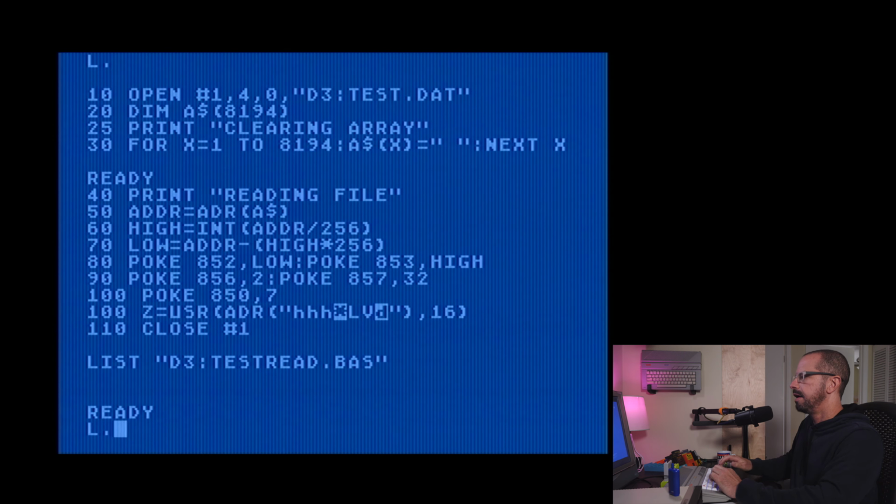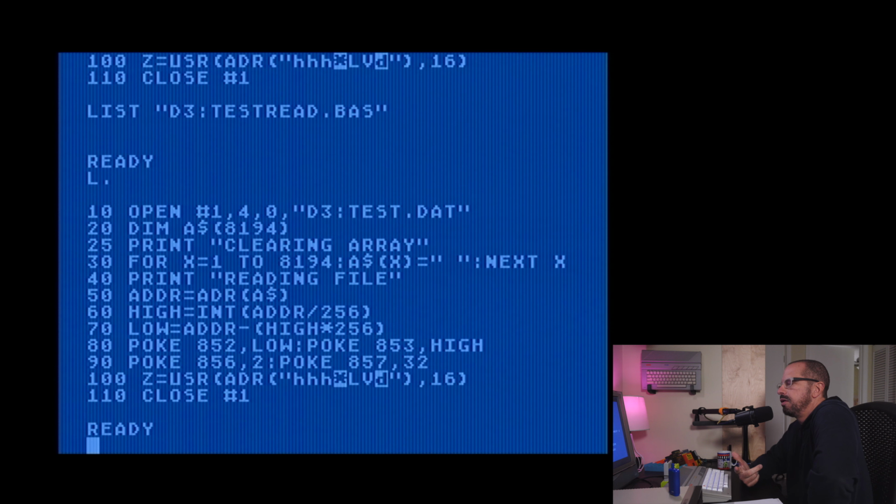All right. So what do we have? We're opening the file. We're dimensioning a string, A string, 8K. We're going to be clearing the array. And then we're going to start reading the file. We're going to get the address of the array, the high byte, and the low byte. And then we're going to tell the input-output control block where in memory we're putting this with 852 and 853, how many bytes we want to read with 856 and 857, and then we're executing the code. So what we should end up with is that file that is 8K full of A's in our array variable A string. So let's run it and see what happens.